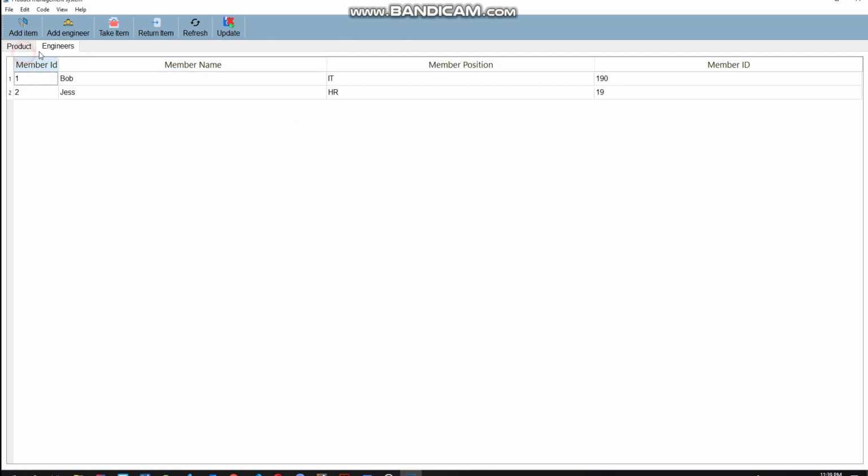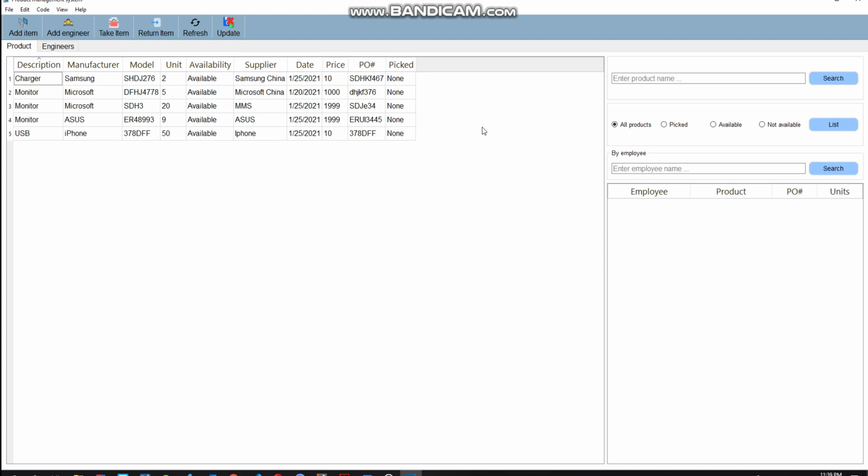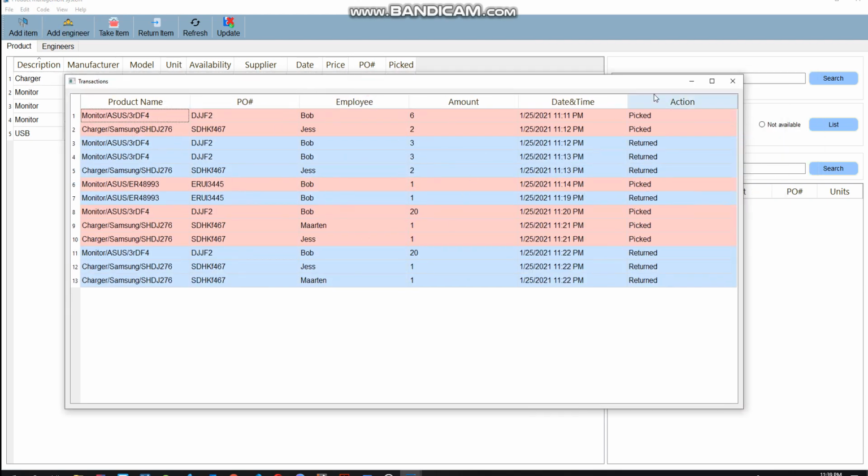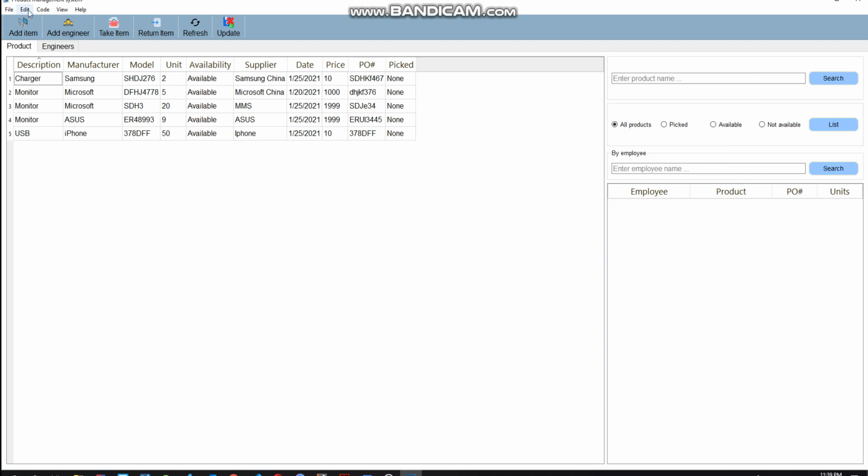Now we can take some items. Let's check this functionality. No items were taken. Let's check our transaction history. This is our old transaction history, which is not correct, but we didn't clean it. So let's go and take some item.